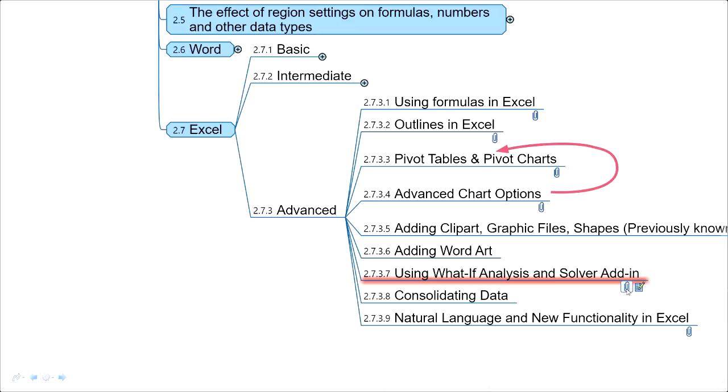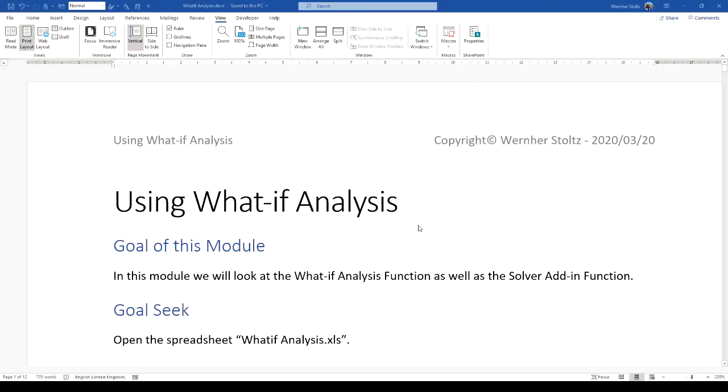I want you to open what if analysis XLS, the Excel spreadsheet that I provided you with. You can also open the what if analysis document file, but that is not mandatory at this stage. You will, however, go back to that and look at it whenever you have any questions. So without further ado, let me switch over to that and let's start going through the process.